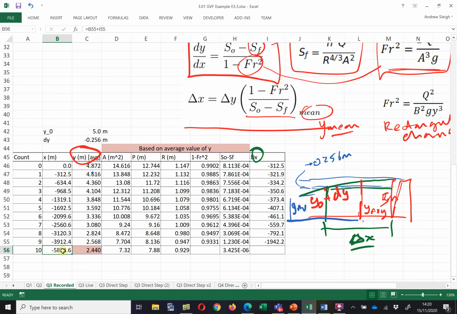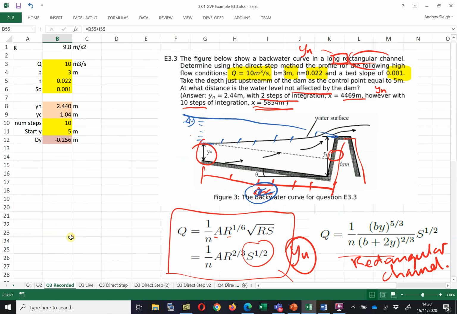What's that in reality? What's it telling us? It says normal depth 2.44 is achieved 5.854 kilometers upstream from the dam. Now, I think that's not quite. Yeah, that's exactly what we have in the calculation, in the question solution for 10 steps of integration.